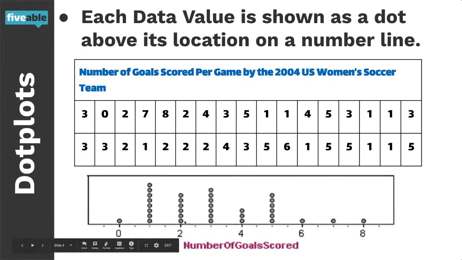But you can see every single dot represents one game where that number of goals were scored. So 1, 2, 3, 4, 5, it looks like 6 games in which the US women's soccer team scored 2 or more goals in 2004. Really easy. It works well for small data displays. It does not work great for really large data displays.